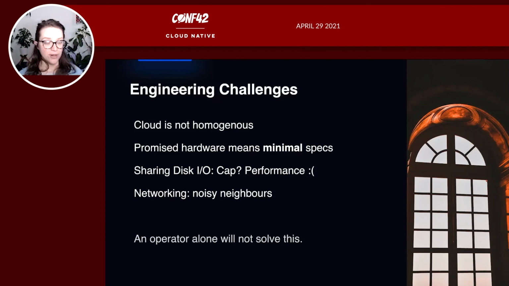Then there is also networking. The network is not private, but you do get a slice of it. However, if you have noisy neighbors, they can drive your performance down. Also, let's not even start the conversation about the cascading effects of any of those interruptions. It's something that is really hard to predict. And well, the spoiler is there, an operator alone will not solve this. So how do our clients solve that?